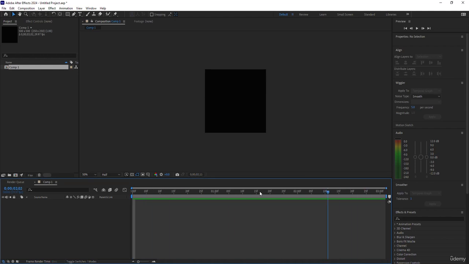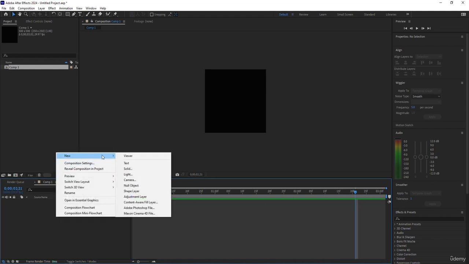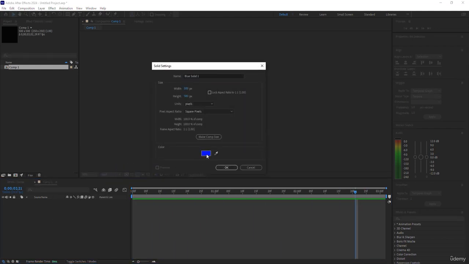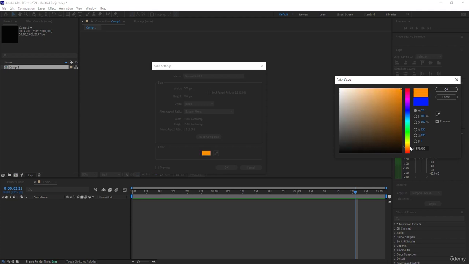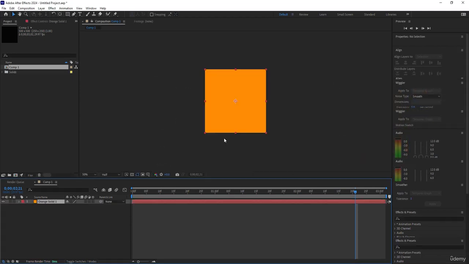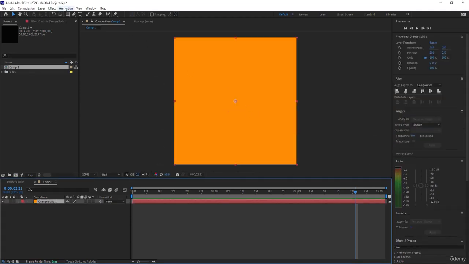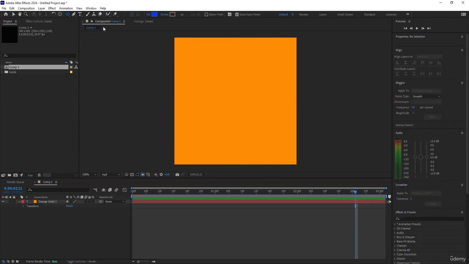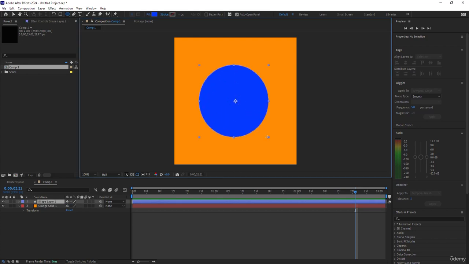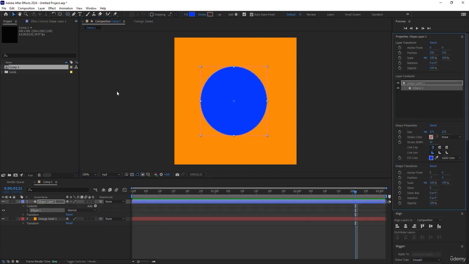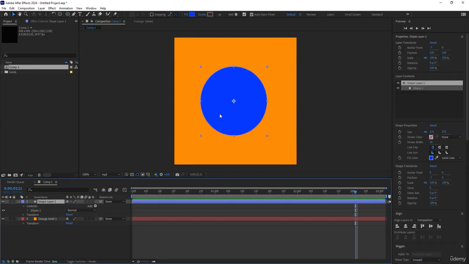Okay, so now we have created a composition. First of all, let's create a background with the help of solid layer. Okay, now we have created a background. Now let's create a shape of the ellipse like this. By pressing Ctrl Alt Home, we can make the alignment anchor point to the center.